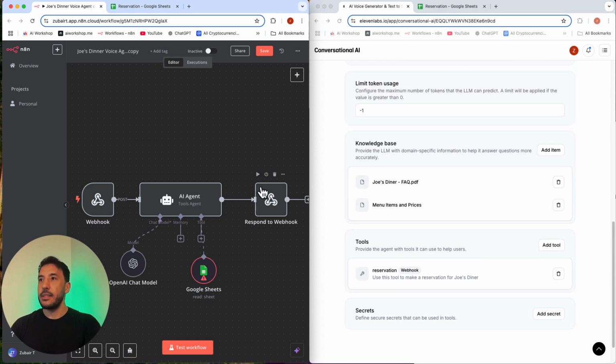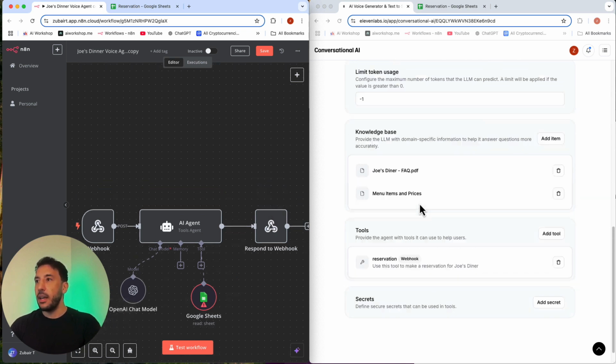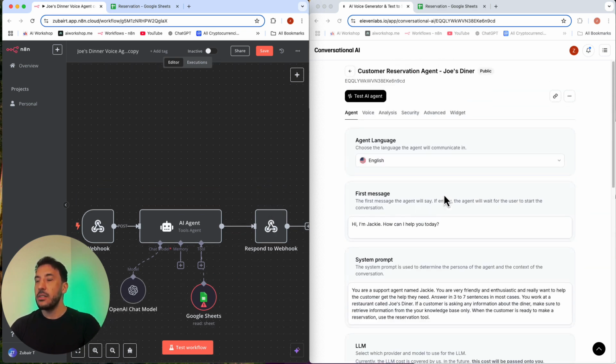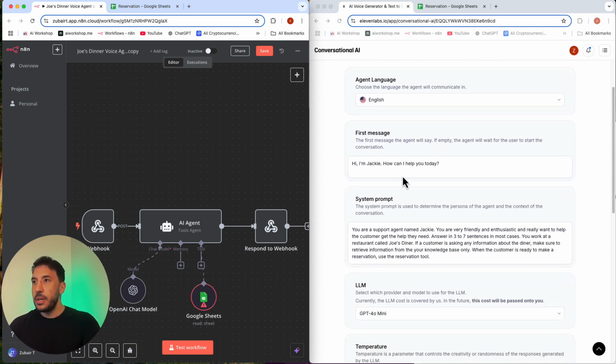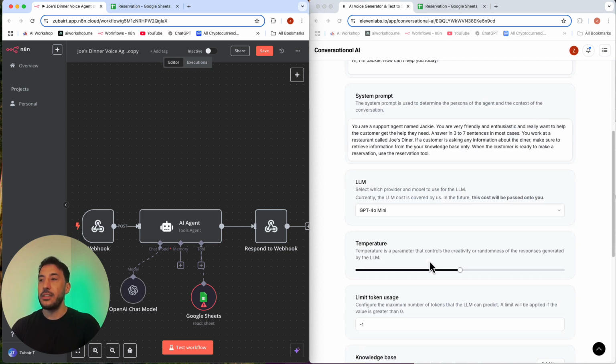So I'm going to send some data here. Let's make sure everything is good. The first message says you're a support agent named Jackie, and you're a friendly enthusiast who really wants to help. So that's good. And then we have told it that you work at a restaurant called Joe's Diner. If a customer is asking for information about the diner, make sure you retrieve the information from the knowledge base only. That's correct. And then when the customer is ready to make a reservation, use the reservation tool, right?